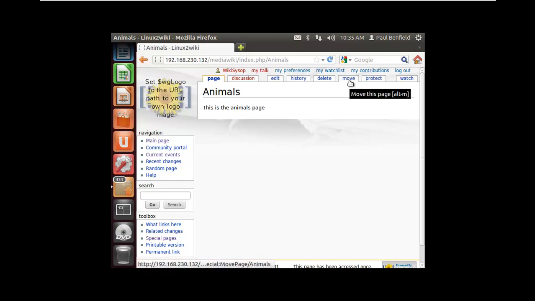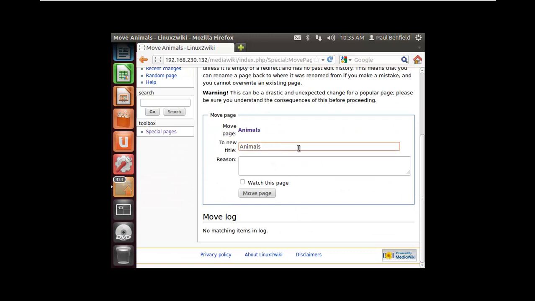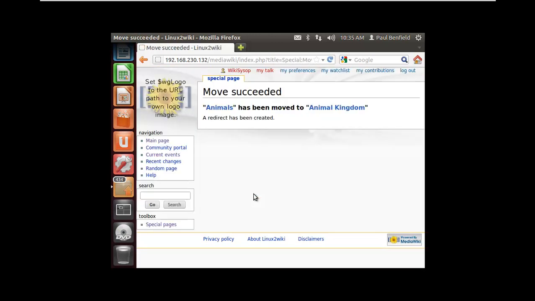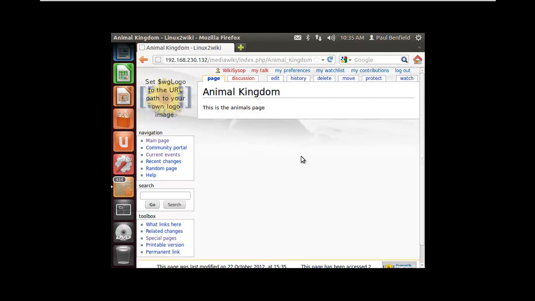So let's click on move, and we're going to change it from animals to, what's the new title going to be? Animal Kingdom. There we go. And I click Move Page. Success: Animals has been moved to Animal Kingdom, and a redirect has been created. So people can still use the animals link. If I click on animals, it's going to take me to the Animal Kingdom link.